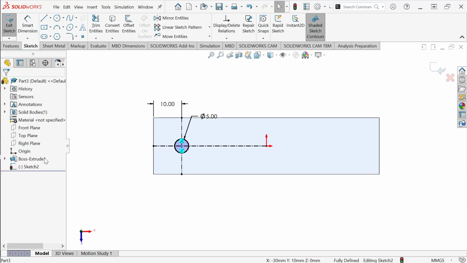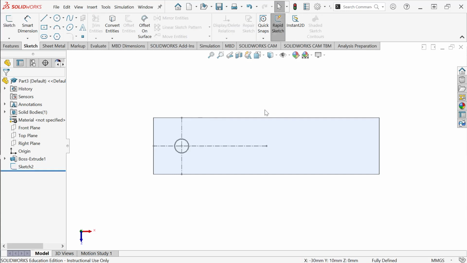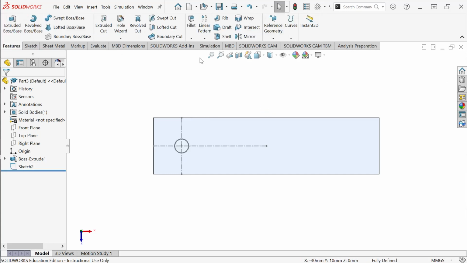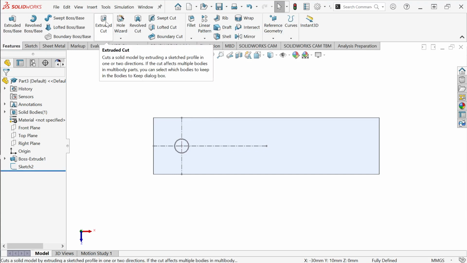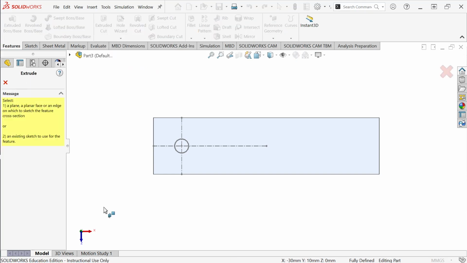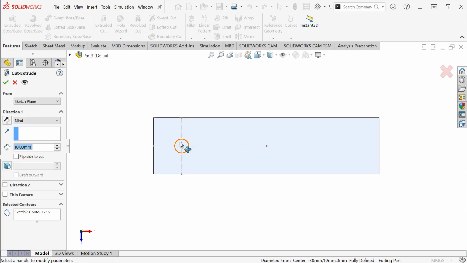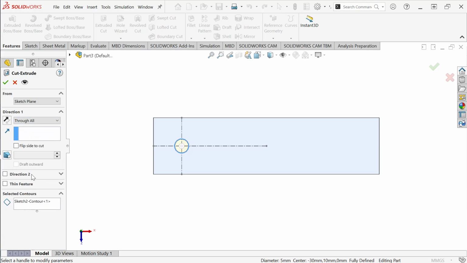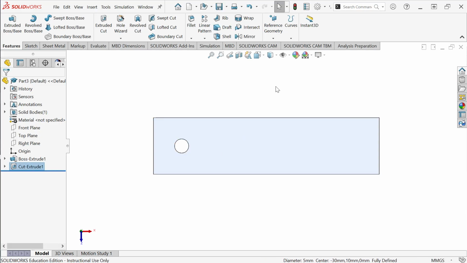Okay, anytime you see this stoplight thing, that means it wants you to go up and hit the rebuild button. So we can do that. And now I'm going to make that a hole. So I'm going to use, in the features ribbon, extrude cut. And since that sketch wasn't selected, I can select it now. And I'm just going to make that a through all hole. And so now the hole is through all.